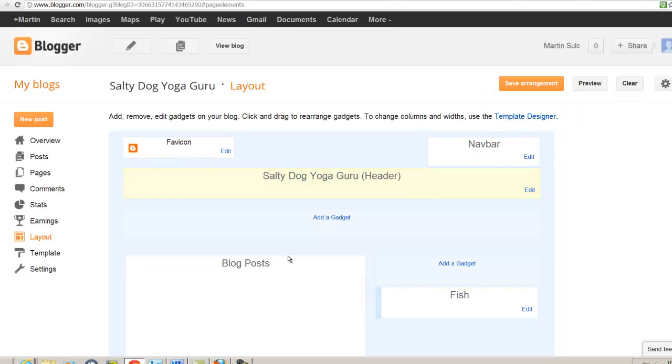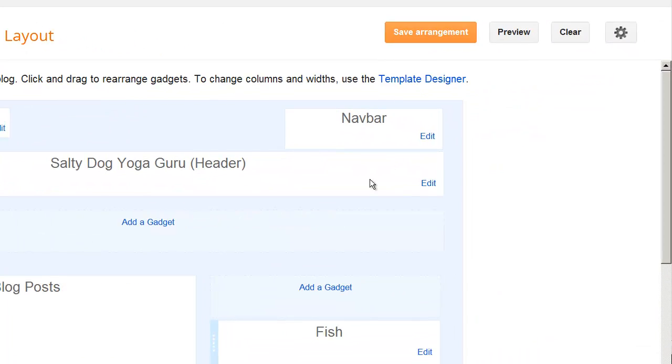All right, I will leave you off here to play around with this, check it out and see what you like. Once you've gotten the arrangement that you like, make sure you click Save Arrangement. Once you've saved the arrangement, you do not have to publish it.